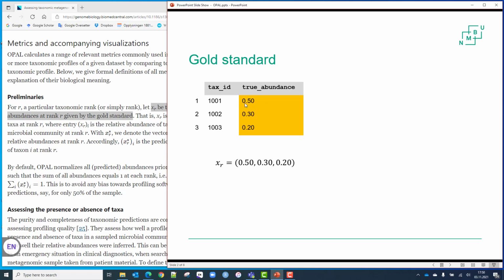So we have relative abundances here, the true abundances. This is what we would try to predict, right? These 3 only, and 50% of this one, 30% of this one, 20% of this one. Here I have written it in a vector like they say here in the paper, right? XR is now this vector here. And the numbers here are simply row numbers or indexes, right? So it's taxon number 1, 2, and 3. Value number 1, 2, and 3. 1, 2, and 3 here.